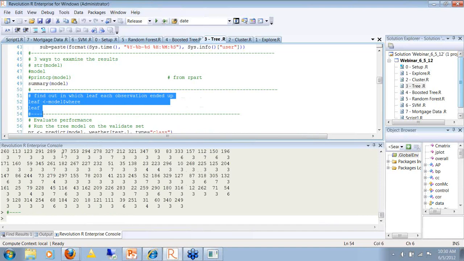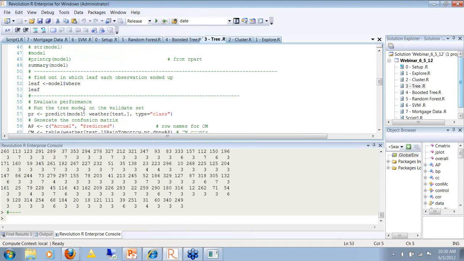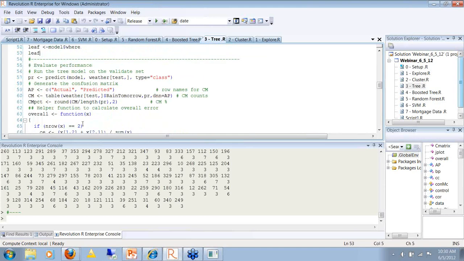Here's just a function that shows you, using a model and this where part, I put it in leaf. This shows me where each particular observation ended up. That might be good for debugging. Here we have the predict function. Predict is also a workhorse function. It knows how to deal with different models, and it will predict the results of the model based on the data in the weather data set that was withheld. Here's the test data.